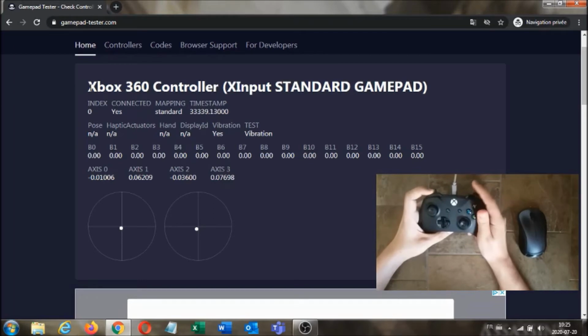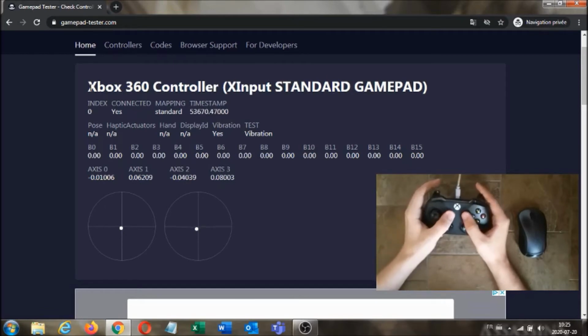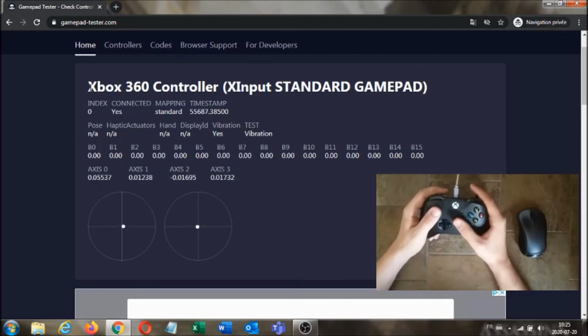Just like this, and you can test all the triggers. As you see, as triggers are analog functions, there is a percentage associated to them. So if you press them fully in, it will be 1. If you press it halfway, it will be 50. Same thing for the other one, the other button, and the joystick also.